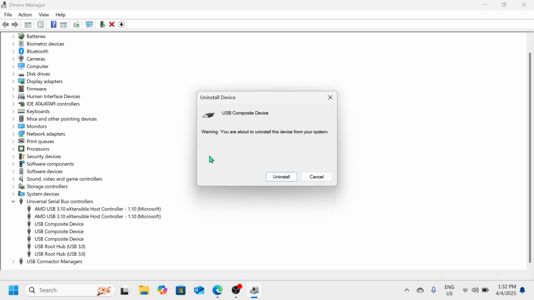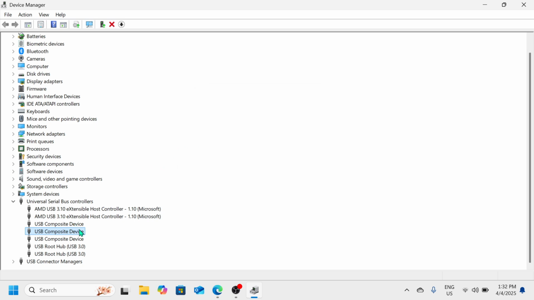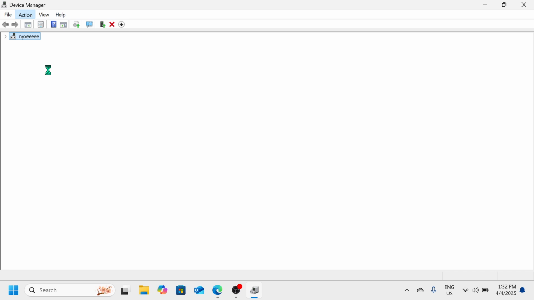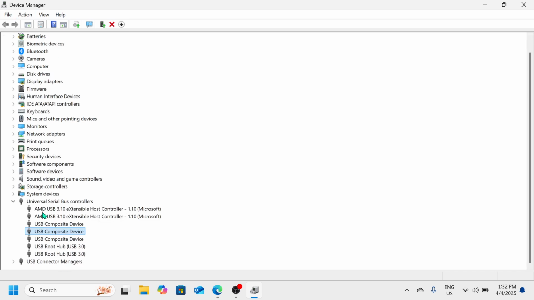Once you click on Uninstall device, you will get this small window here. Just make sure that you don't check anything. If you see a box, please don't select it. Once done, click Uninstall. Once the drive is uninstalled, click on the Action button at the very top, and then click Scan for hardware changes. By doing that, you will be able to see again the drive that you have just uninstalled.